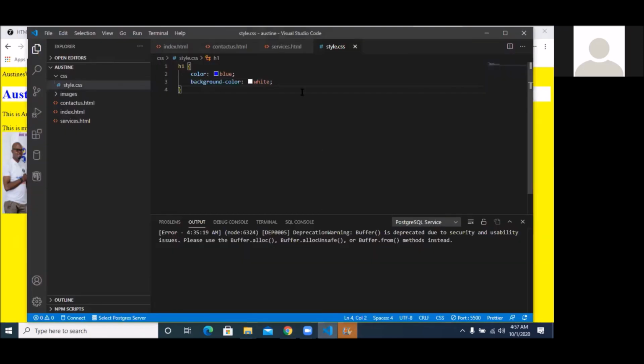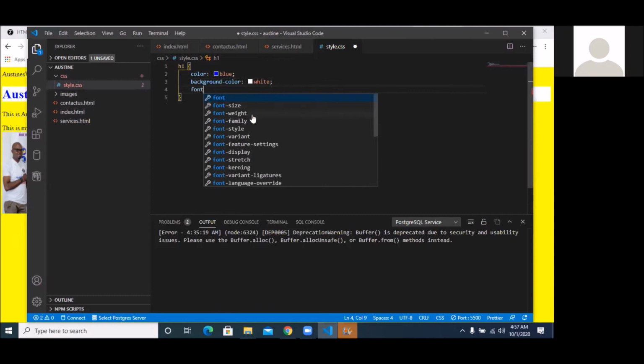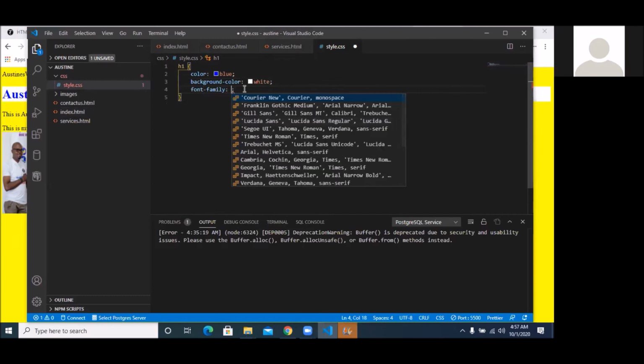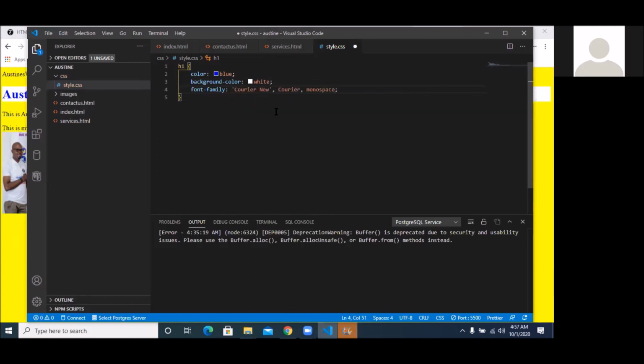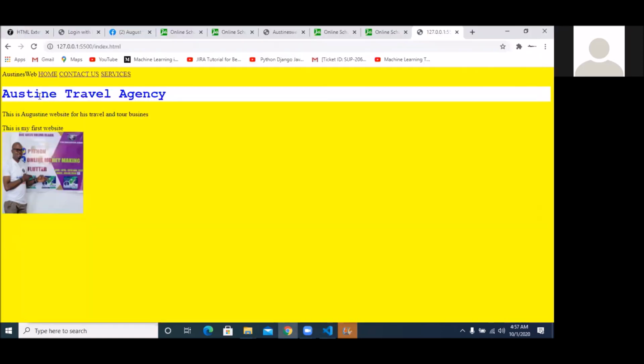So separation of concerns is very, very important. I'm also going to give it a font style. To get a font style, you simply say font-family. That's what you use. So which font family am I going to use? Let me give it Courier New. This is the font family I'm giving it. If I save, you can see the font style has changed. You can see it's looking better.